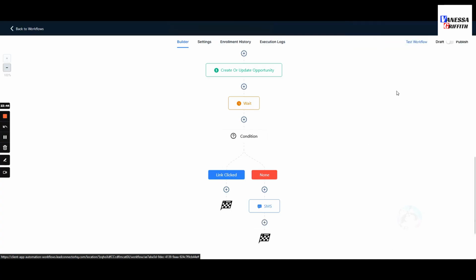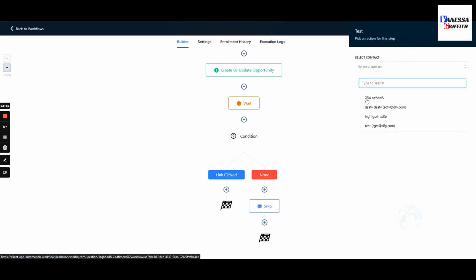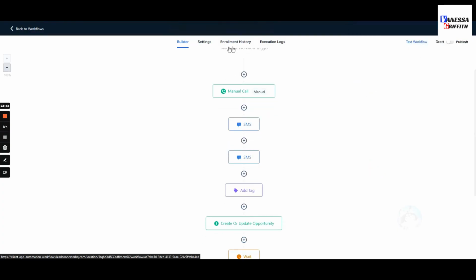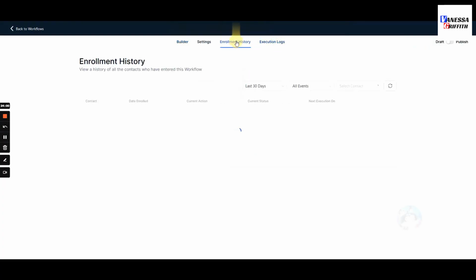Okay. So that's actions. When you're done with workflows, make sure you publish them if you're ready to go. If you want to test workflows, you'll need a contact in here, so you can just select the contact, and then you can run the test, and it will run them through all this. If you are running the test, you can actually come into, it's either enrollment history or execution logs. I think it's execution logs.